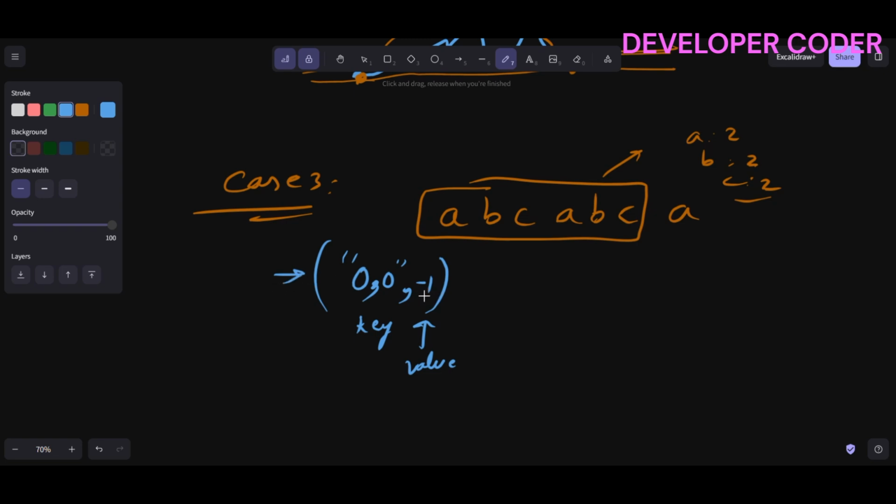So this 0 comma 0, what is this? This is nothing but a and b count difference, a minus b, and this is nothing but a and c count difference. This is how I'm forming the key. Clear? So the key represents the differences a minus b and a minus c, right?